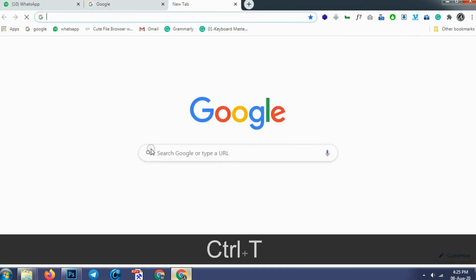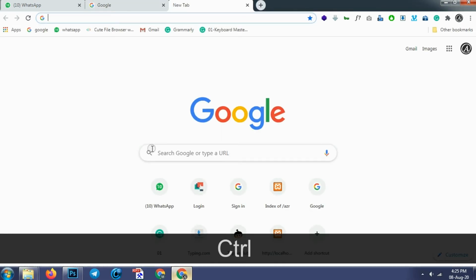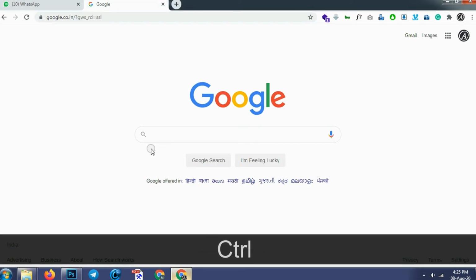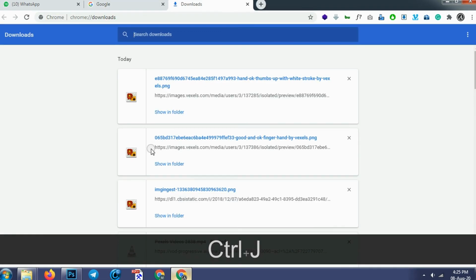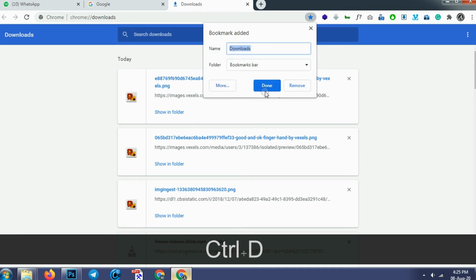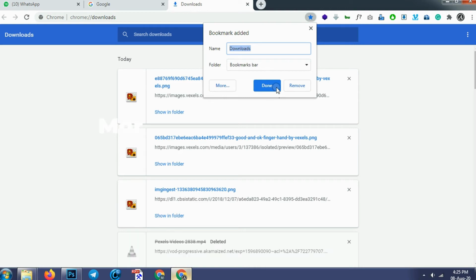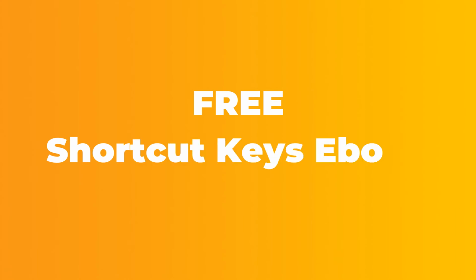For new tab, press Ctrl T. For closing the current tab, press Ctrl W. For going to downloads, press Ctrl J. Bookmark the sites you access very often. It's very important. So press Ctrl D. And more things you can do. So I give you an ebook containing various program shortcuts useful to you to be more productive.